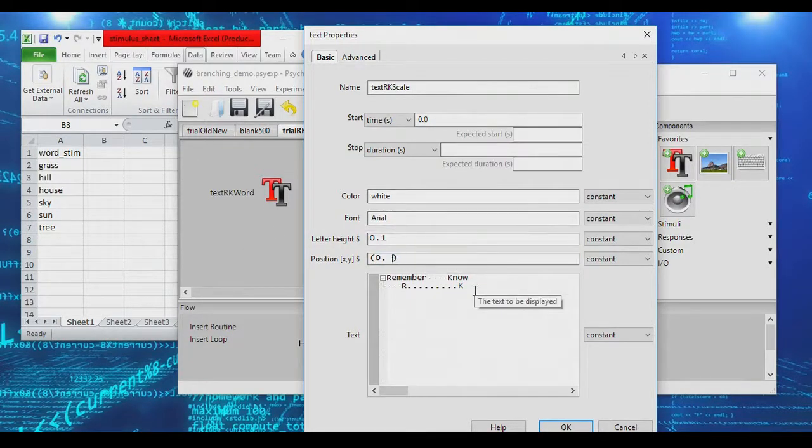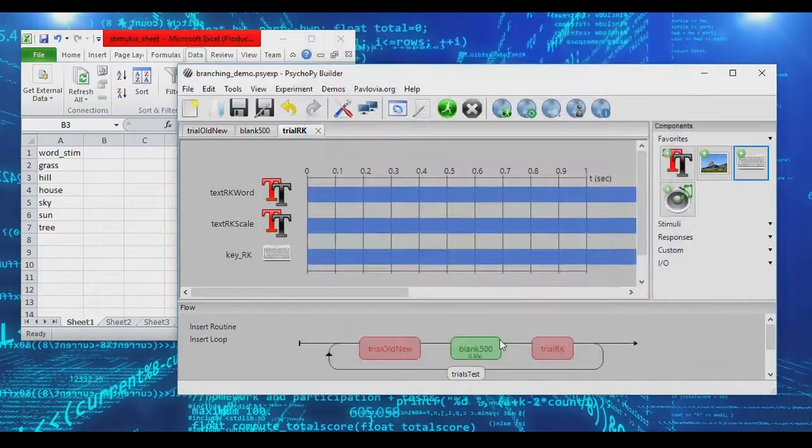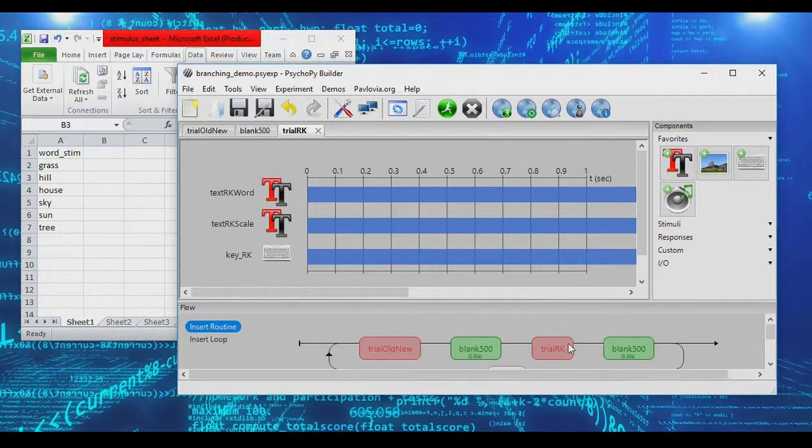We'll set the scale, the position to -0.25 in the y-axis so that this is below the word. And we'll go ahead and add a keyboard response here, the RK key. And here we will accept the keys of R and K. And we will go ahead and also insert a blank after that RK decision.